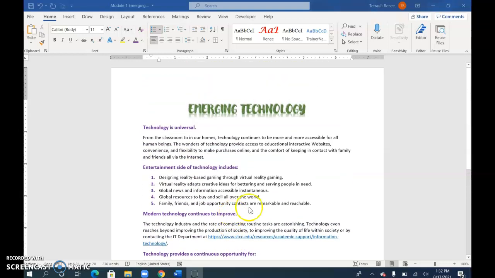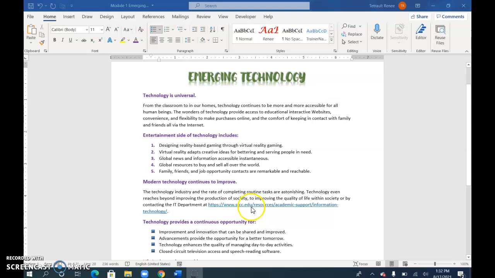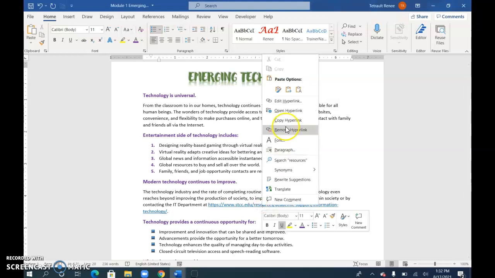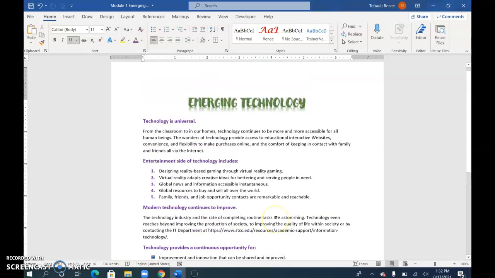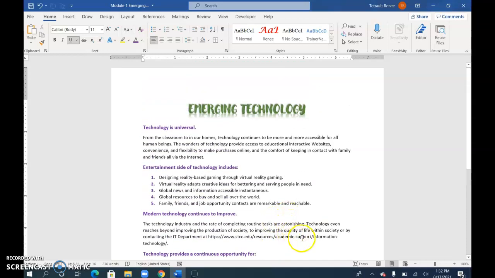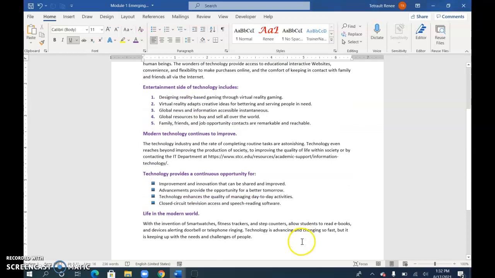So the next thing we're going to do is remove the hyperlink so it's all the same font color. Whenever you type a URL, it automatically types it as, or puts it as a hyperlink, which is in the blue and the underline. So if you just hover on it and right click, you can choose remove hyperlink, and it's just regular text. And the last thing we're going to do is put in the stick logo.